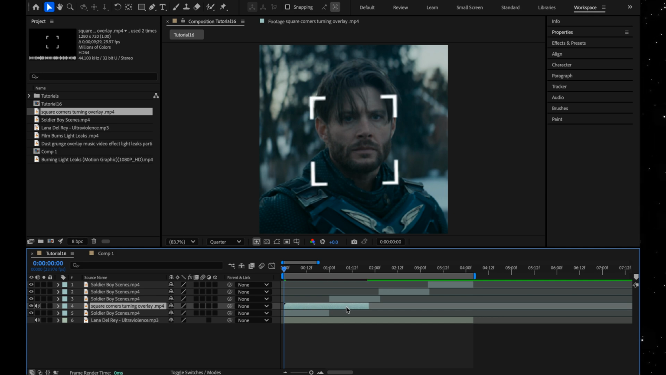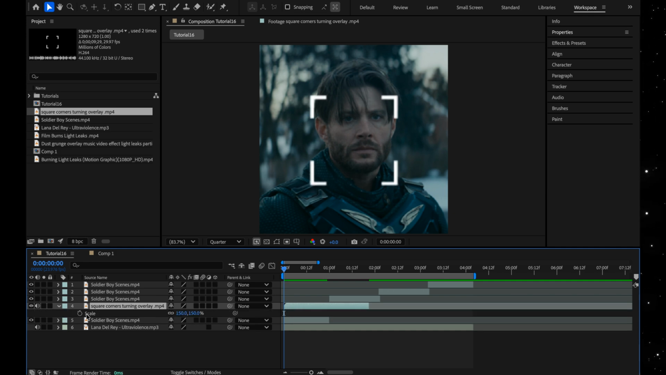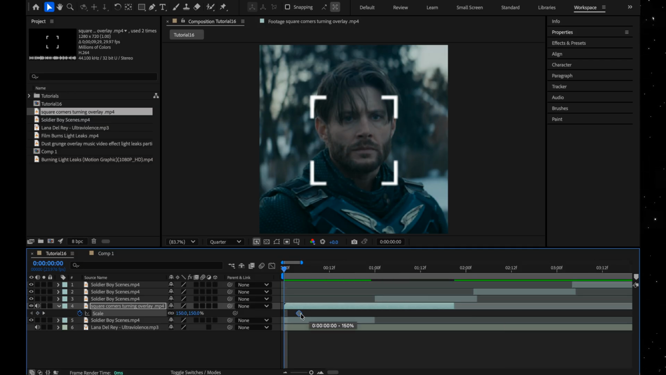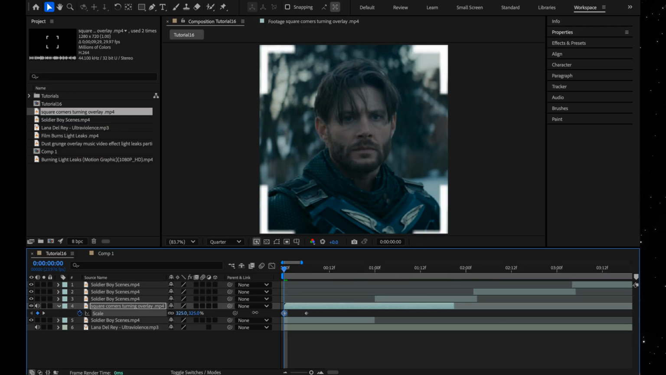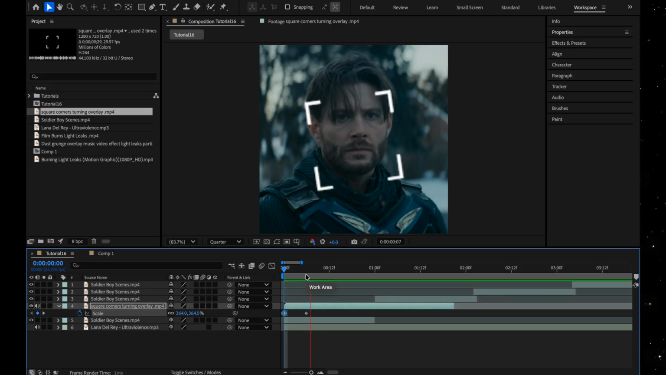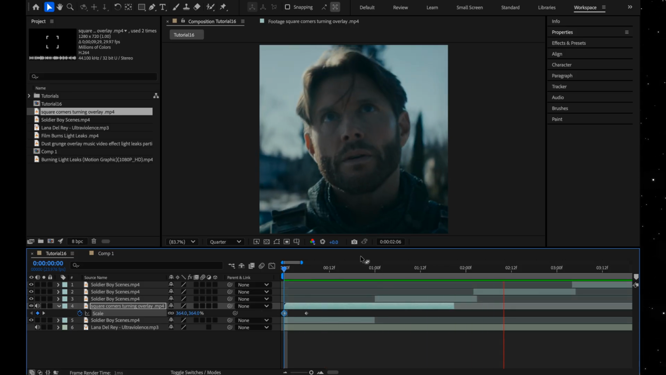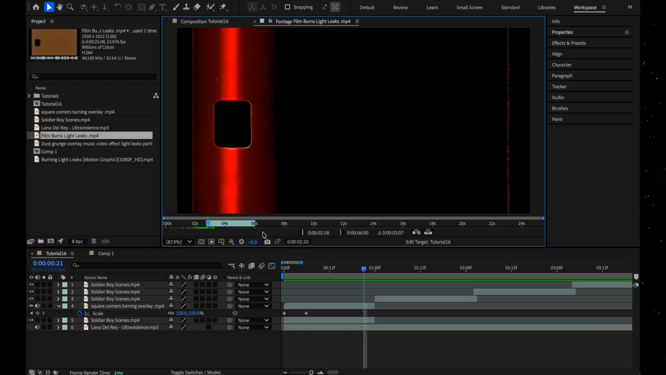To add some motion, press S to open the scale property. Set a couple of keyframes to animate the scale for a smooth zoom. Now simply repeat this exact process for your next clip down the line.